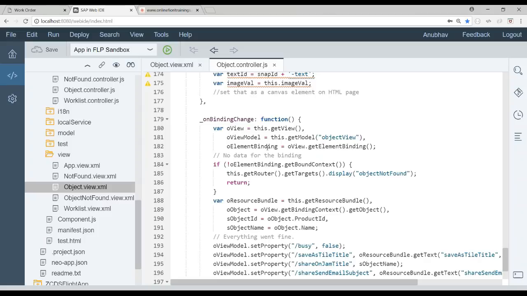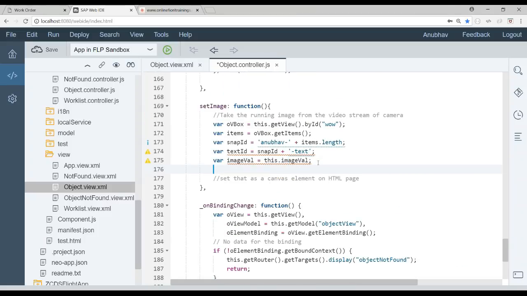So that's what I'm using here, image val. And this image val object is going to give me the necessary photo, the necessary string of that running image. Okay, that's what it's going to give me.